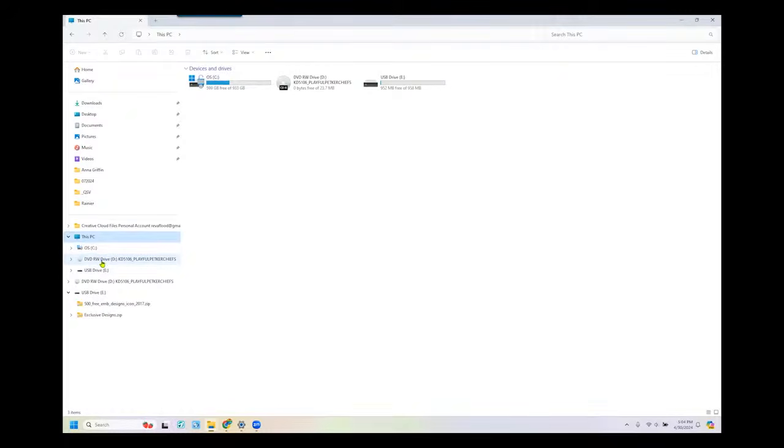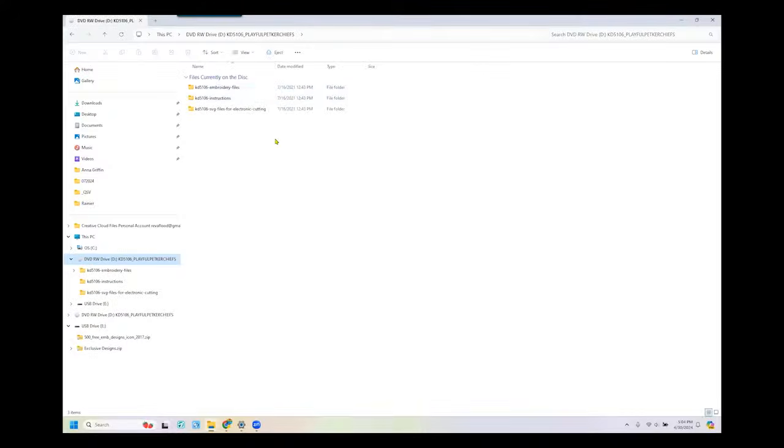And I'm going to go to my DVD, and this is a CD of a Kimberbell file, and it is called Playful Pet Kerchiefs. And in here, there are 3 in this folder. There are 3 different folders in that. One has embroidery files, one is instructions, and one are SVG files, which are for cutting machines like the Scan and Cut. So let's go up and look at the instructions.